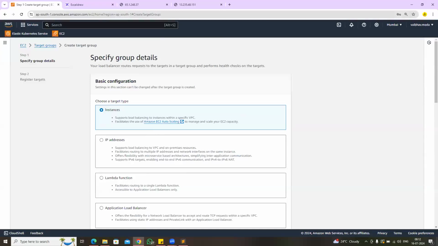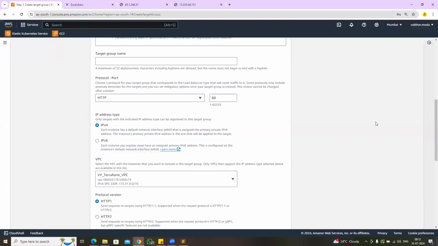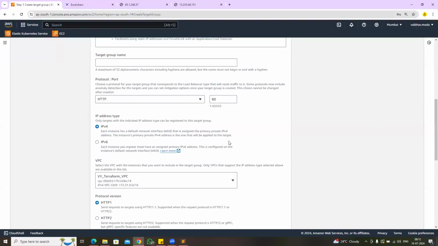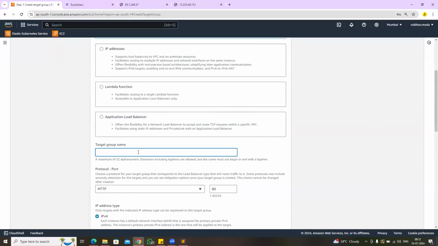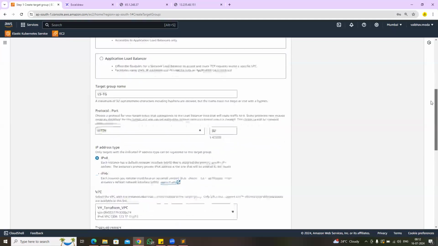So this target group I am creating to keep my instances. Choose the target type. Instances are my target. Give some name for the target group. Life sciences target group. My servers belong to the life science application. Life science server target group is available.